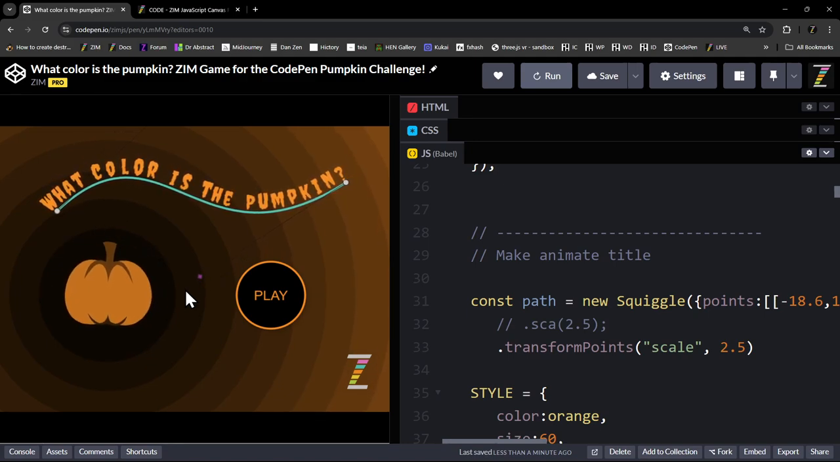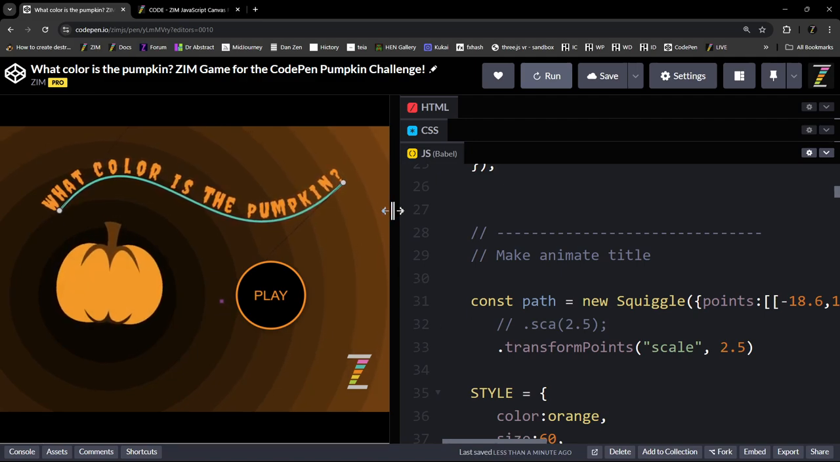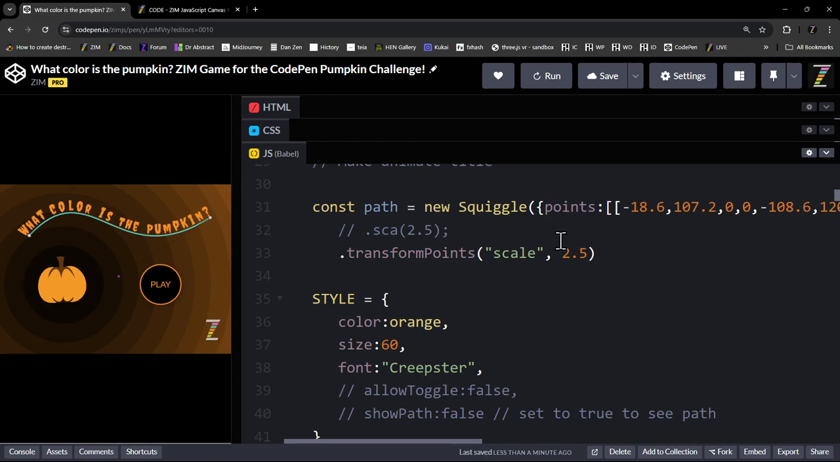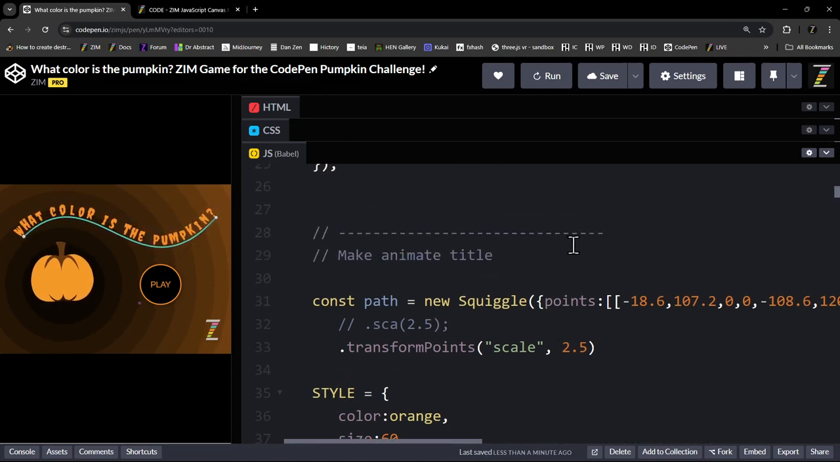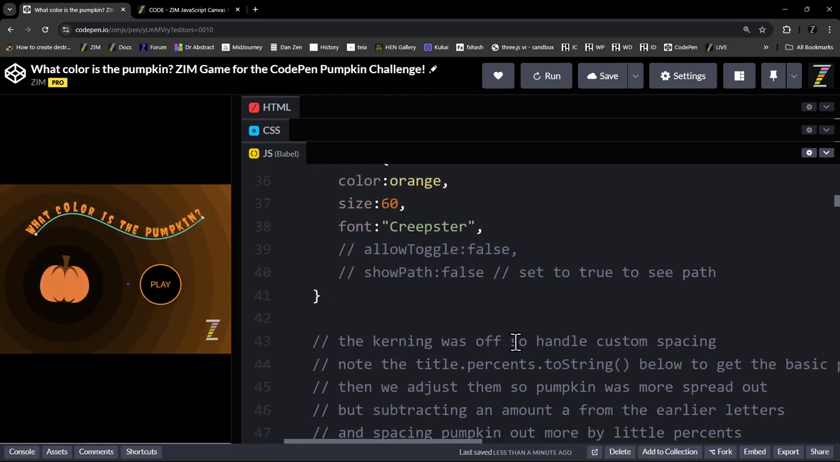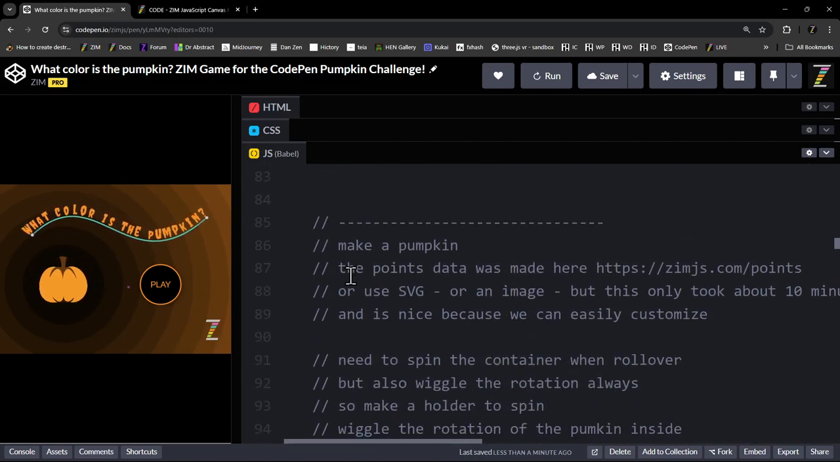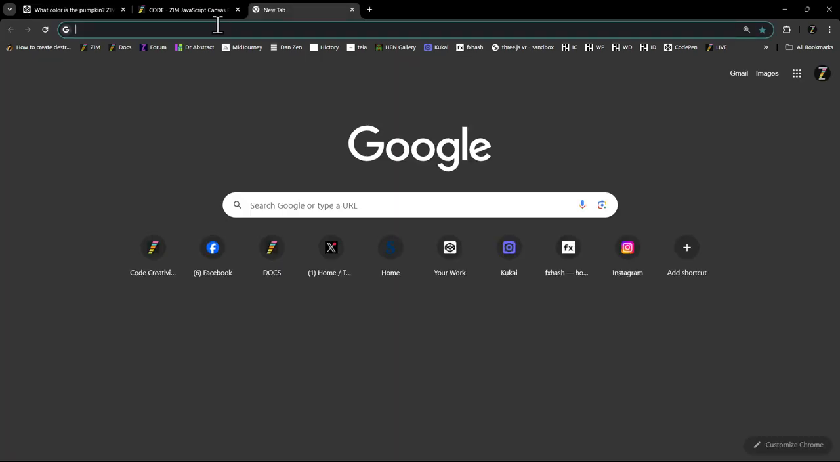And then we put letters along it. So let's see where we did that. The points for that actually looks pretty much like a plain squiggle, but no, maybe not. So the points we made out on another tool, tell you where that tool was? I think we made the pumpkin when we made the pumpkin, which we did first. The points data was made here. So there's the URL, zimjs.com/points. And we can go to that.